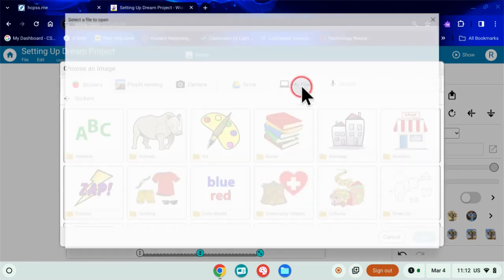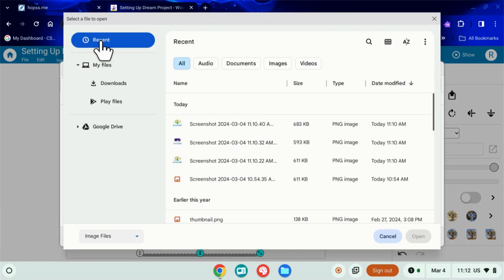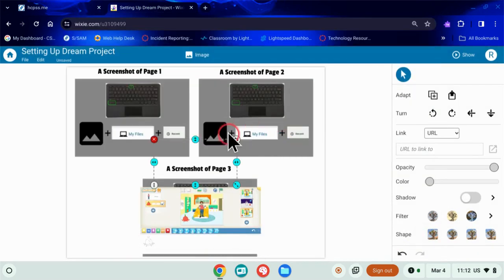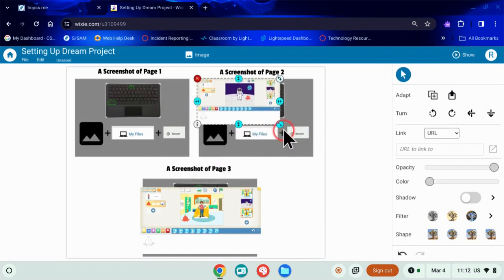I'm going to do it again. Image, My Files, make sure I click Recent. Then I'm going to find my dream page. That was page 2, so I'm going to click and drag.